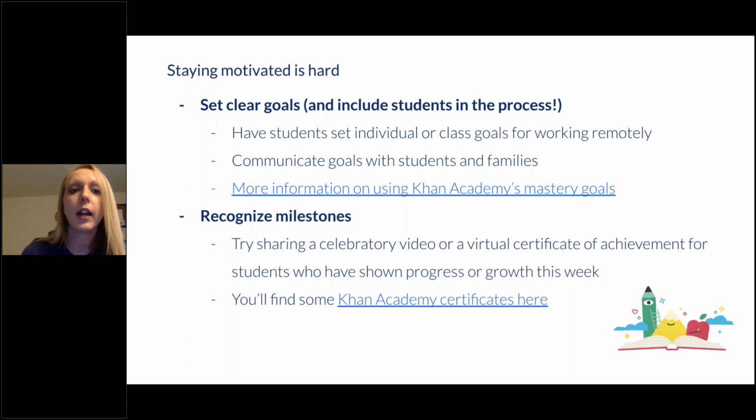Right, in the classroom, if students perform well, if they do well on an individual assignment, or they're showing growth or perseverance, we recognize that and really make our students really celebrated. Well, it's a little bit trickier, we know, to do at a distance. And so why don't you try recommending a virtual certificate of achievement or a celebratory video?